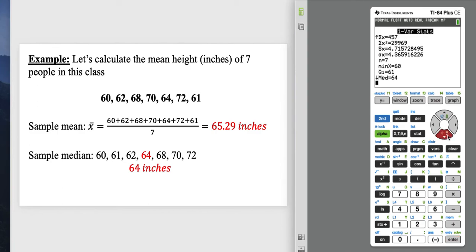There's an arrow key here. If you scroll down, it'll give you the median. So notice the median is 64, which is what we calculated by hand. And then let's go back up here to X bar, which is 65.29. So that's how you would use your calculator.